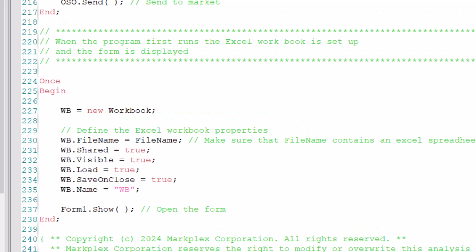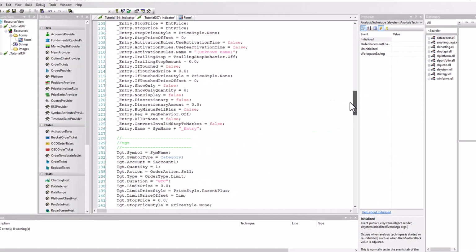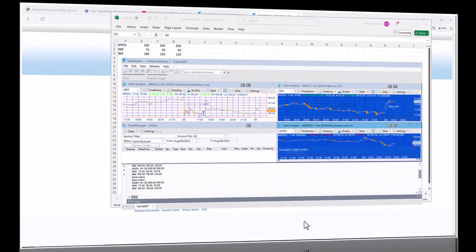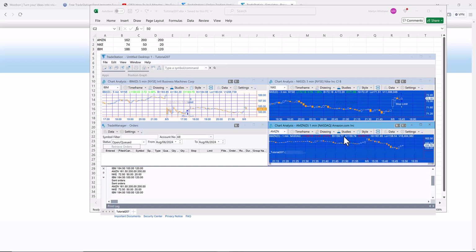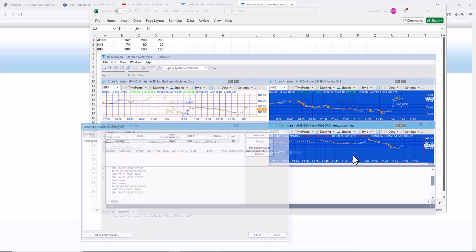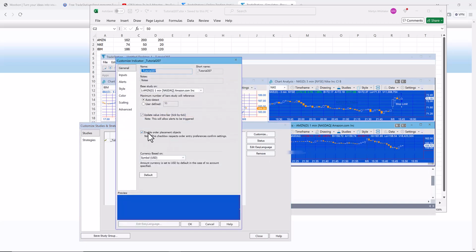What I'm going to do when the market is open is just show you what happens when you click the button. Incidentally, make sure when you have this study applied to a chart, go to edit studies, double click on that, and make sure that the enable order placement objects is clicked.